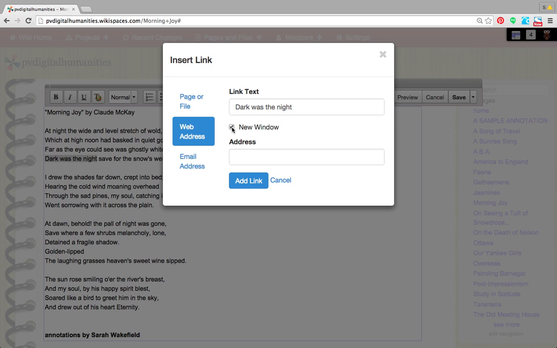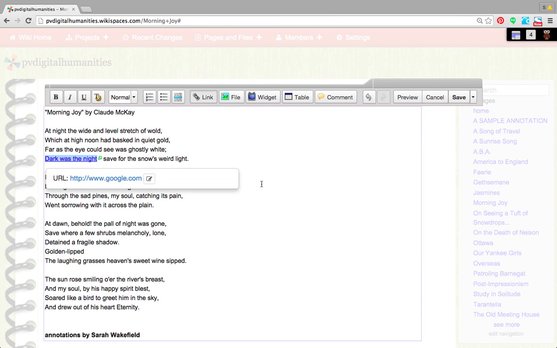Click on New Window. So whenever someone clicks on an annotation, it opens a new tab. And then paste in the URL where you want to send someone. Are you sending them to a dictionary site? Are you sending them to a picture of something? Sending them to a literary term definition, an allusion? I'm just going to put in a dummy link, by which I mean it's not something that we would really use, but I want to show you what it looks like after I click the blue Add Link button.